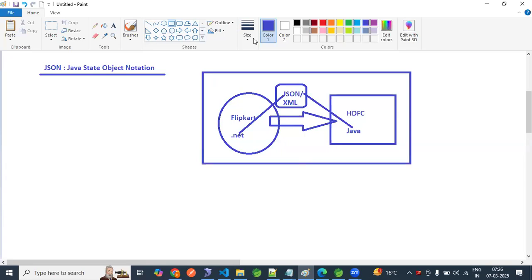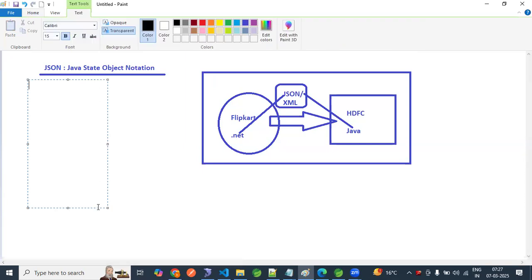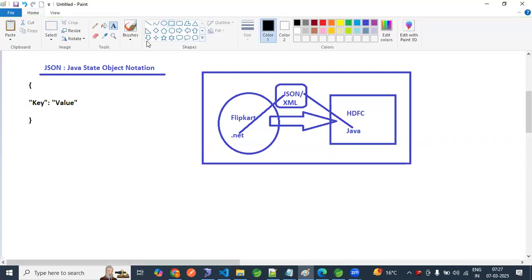Right? Now try to understand what the format of JSON is. Very simple, guys, we can easily understand what JSON is. JSON is nothing but open braces and close braces. Inside, there should be some key and its value. This is the simple syntax: key and value. This is the syntax of JSON. For example, just try to think, there is some data.